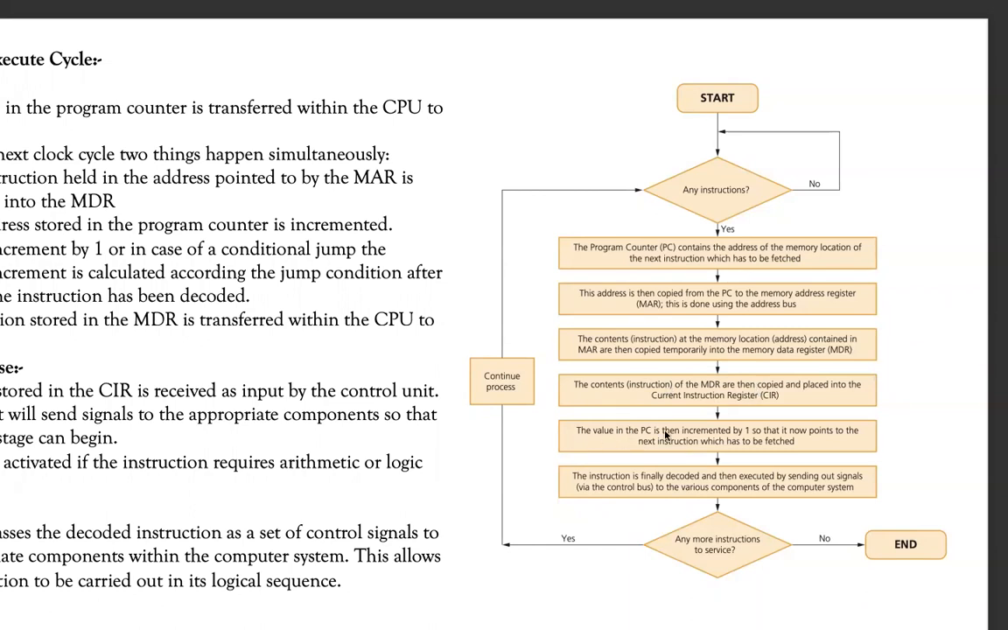The value of the PC is incremented by 1 so that it points to the next instruction, which has to be fetched. Now this step is carried out all the way over here. But what I said before is that you can handle it right after the address has been copied from the PC to the MAR. I can increment the PC right then and there. I don't have to wait till the whole instruction is complete.